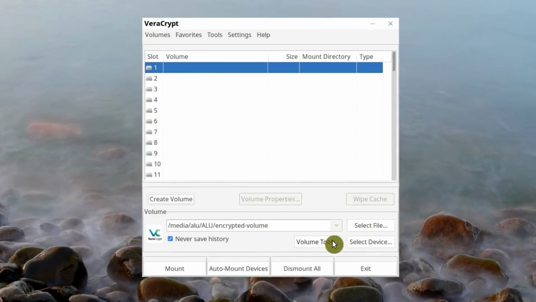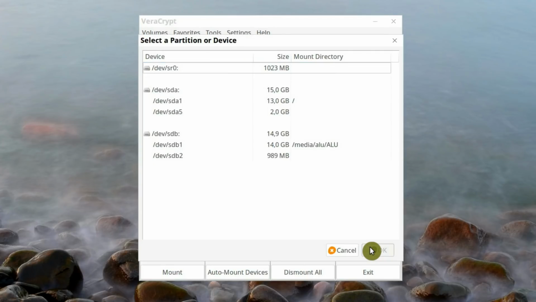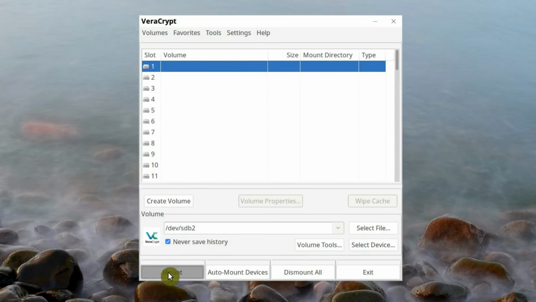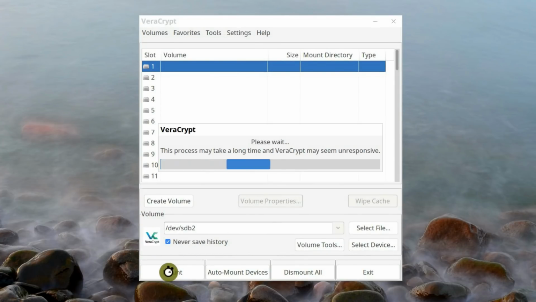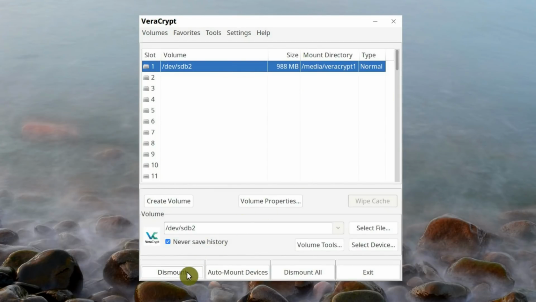The mounting procedure for an encrypted partition is the same as for a file container. The only difference, you need to select device instead of a file here. You select the partition and mount it. Now you can place your files here. When you're finished, don't forget to unmount it.